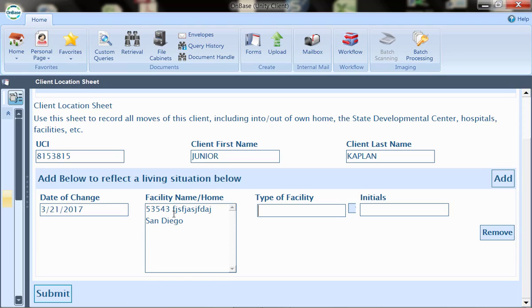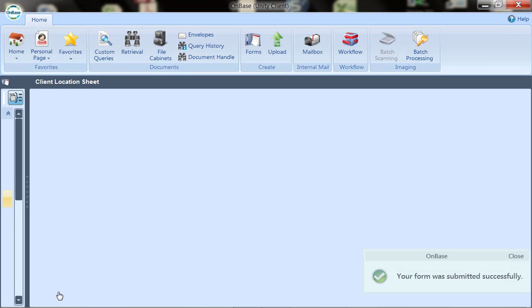For type of facility, you're going to say they live in the family home, and you're just going to type your initials. It's exactly what you're doing now with the old client location sheet. Okay? So that's all you have to do, and press submit. Submit means it was saved.